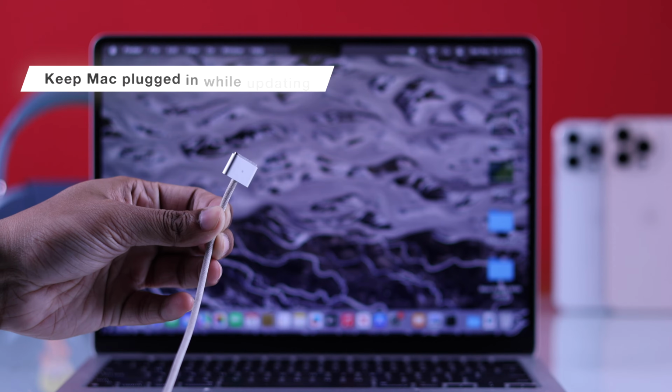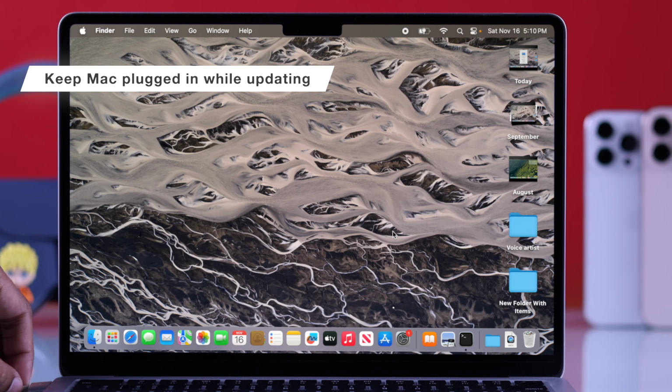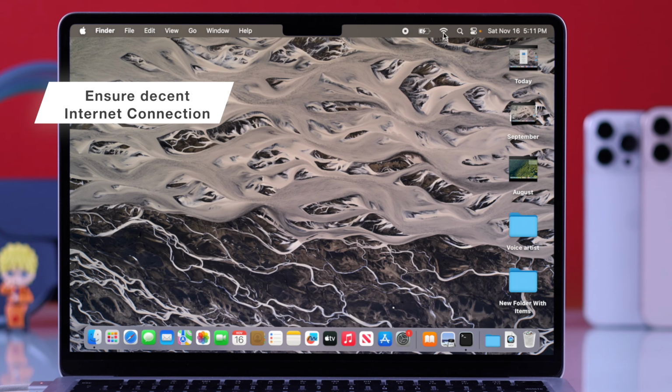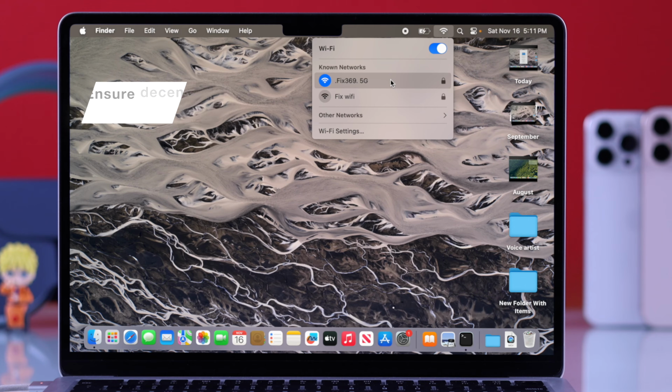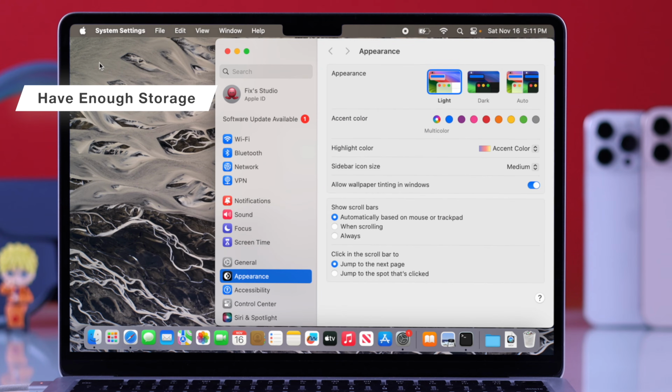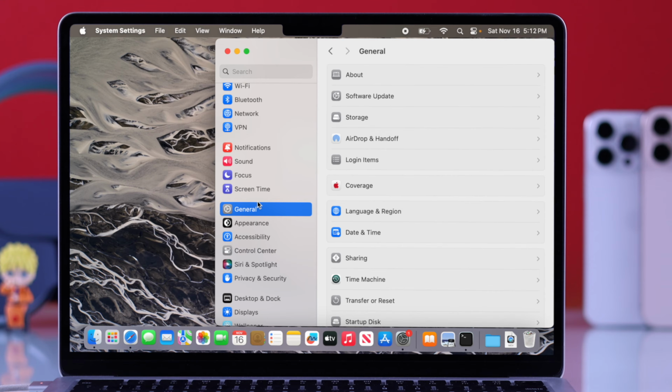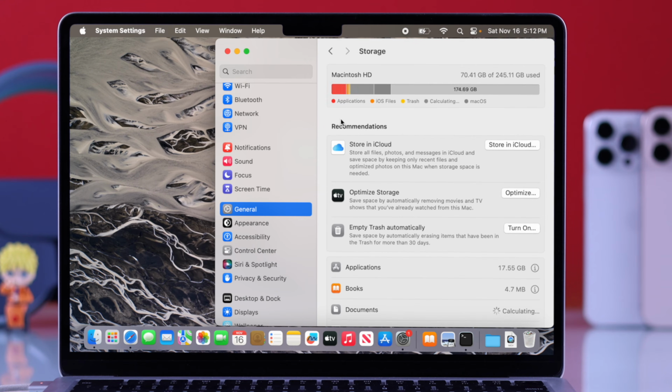First of all, make sure to connect your Mac to a charger. And you'll also need to have a stable internet connection. And it's also very important that your Mac has enough storage for the update. It's recommended that you have a few gigabytes extra.